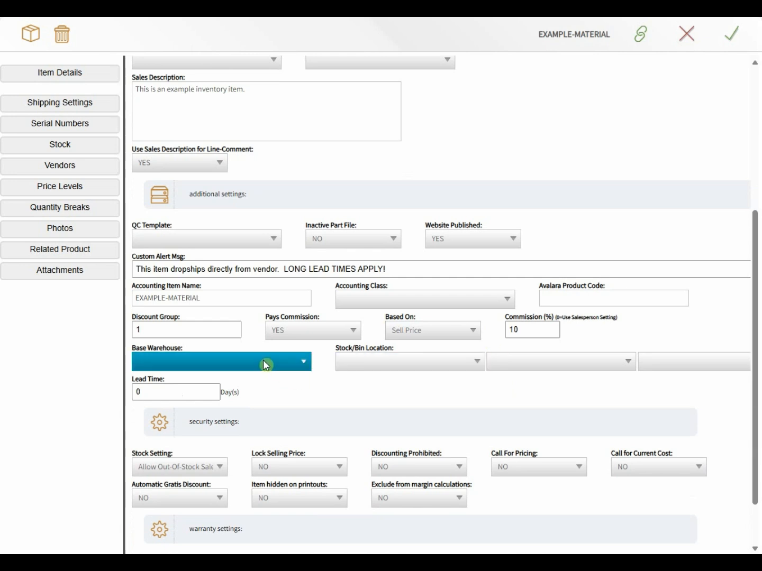Moving on, when you have multiple locations, you can specify the warehouse and stock/bin locations for the items to use during pick, pull, packing, and shipping. A vendor lead time can be specified, which can be used for reporting on items that are low in stock and need to be reordered.